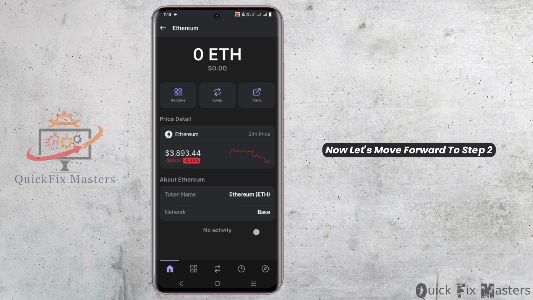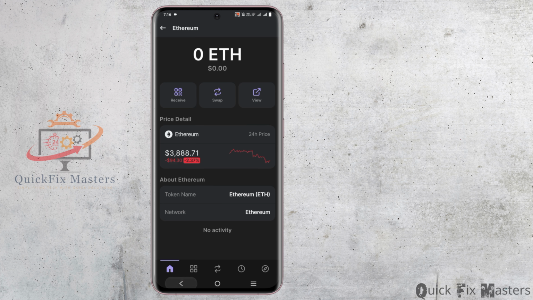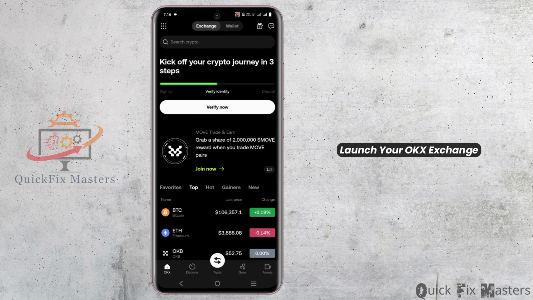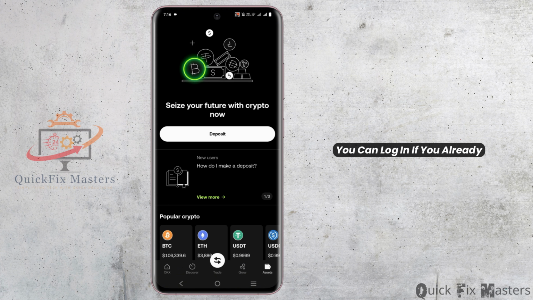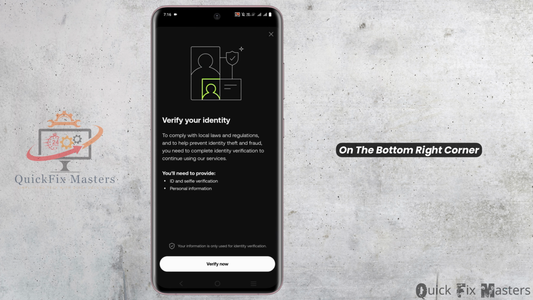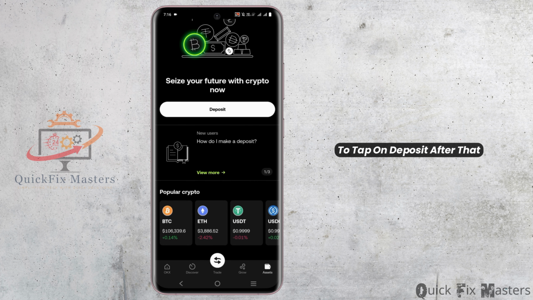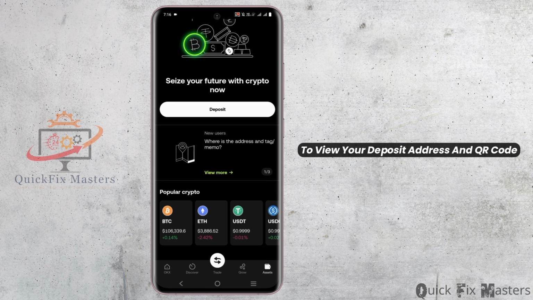Now let's move forward to step 2. For this, you have to launch your OKX exchange as a middleman. Launch your OKX exchange and create an account if you do not have, or you can log in if you already. Then tap on Assets section on the bottom right corner to tap on Deposit. After that, select Ethereum to view your deposit address and QR code.